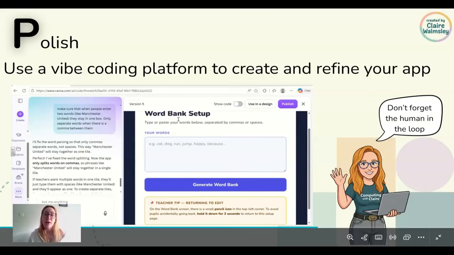Try and break it. Try and do something that you don't want it to do. So in my case, one of the things it wasn't doing was if I put Manchester United in, it would put it as 2 separate tiles rather than as one whole tile. So that was another iteration I needed to do.